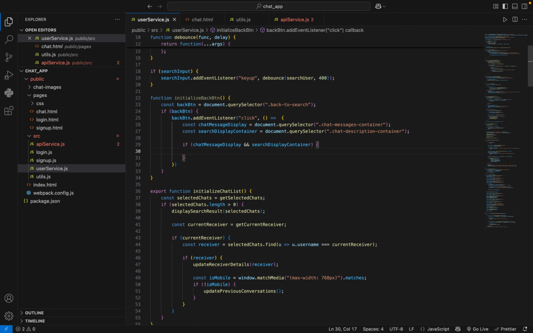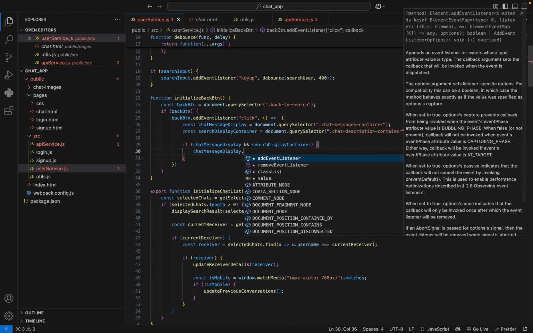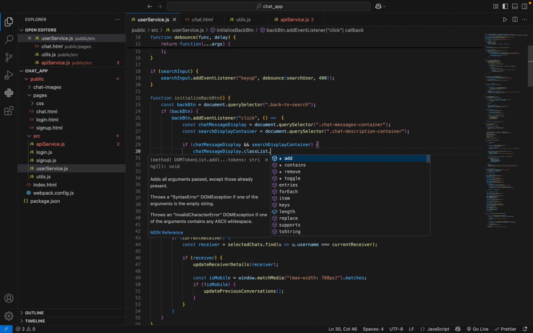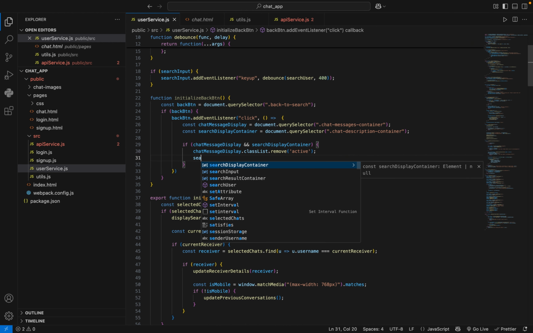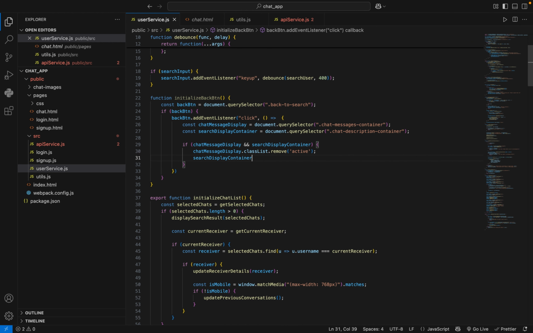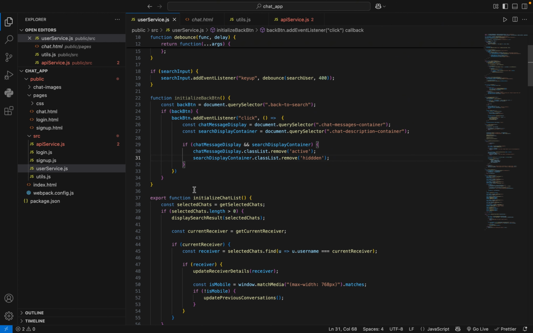We want to say chat display message dot class list dot remove. We want to remove active from here, and then we want to remove chat display dot class list dot remove, and we want to remove hidden from here. Removing hidden from here should make this one visible, and removing active should make this one invisible. So that will be all for this functionality.